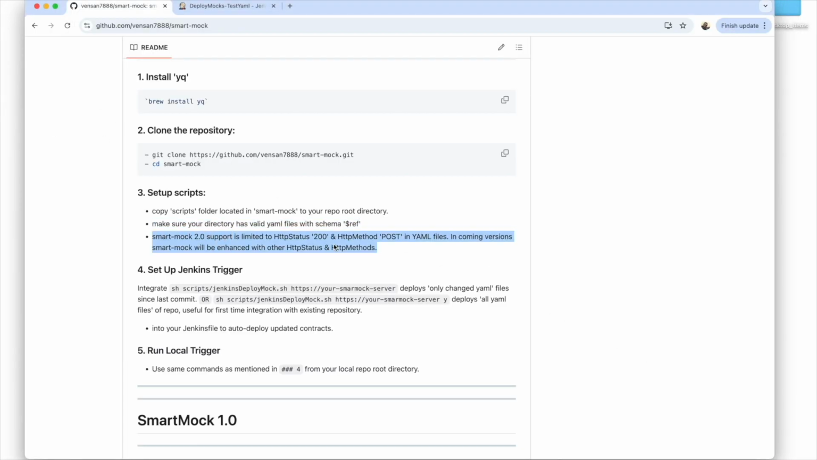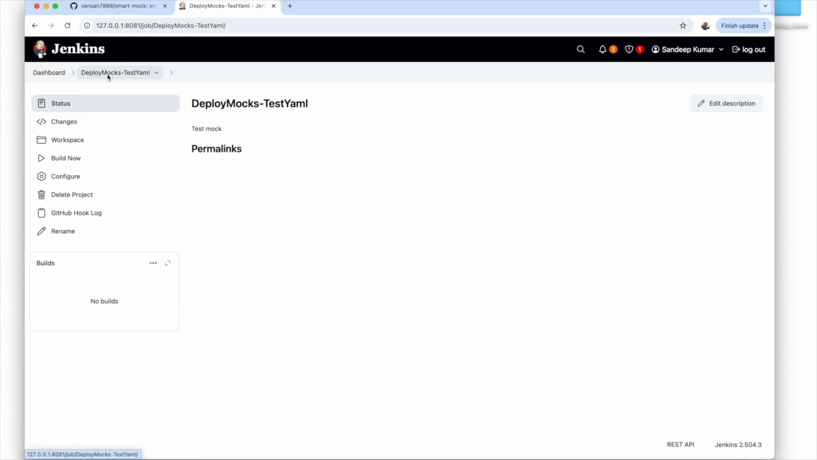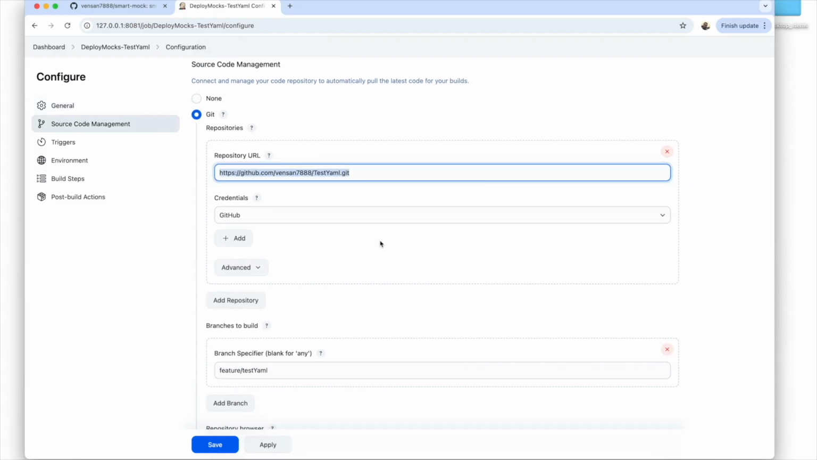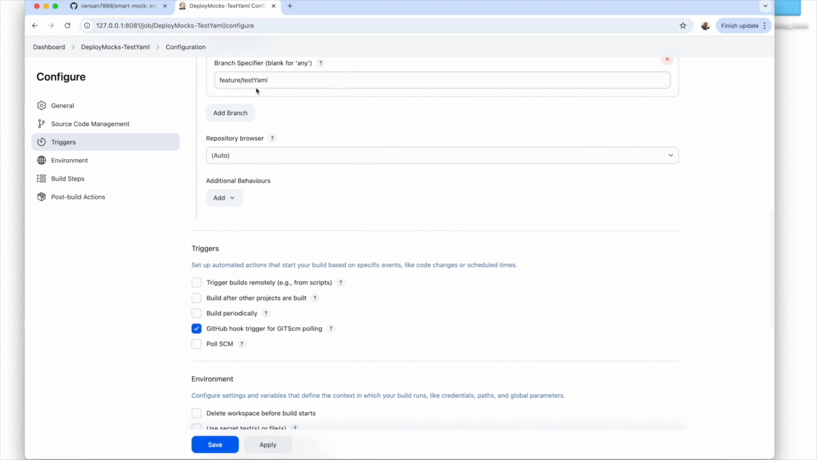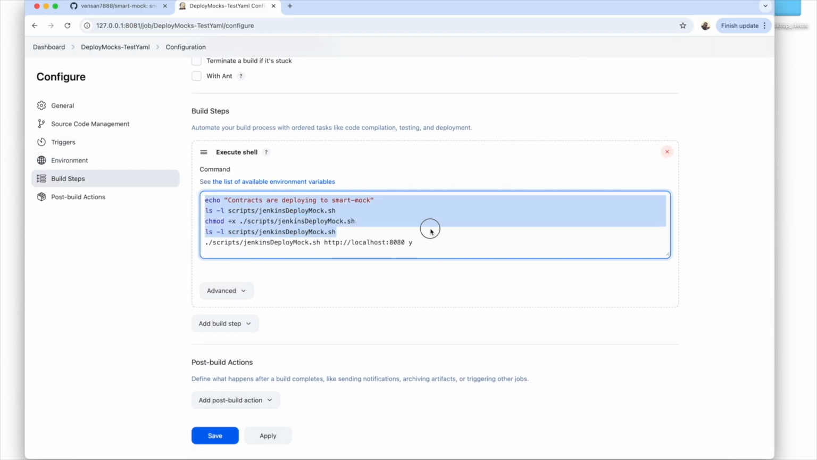Now let's move to the interesting part, where we configure the smartmock scripts in the Jenkins system. In my machine, I already set up Jenkins with the deploy mocks test.yaml job, where it points to the test.yaml repository and the featured/test.yaml branch, where I will be pushing all the YAML files and the script changes for the smartmock 2.0 demonstration. The purpose of this job is to fetch the given branch from the repository, and the branch is then cloned in the Jenkins system.